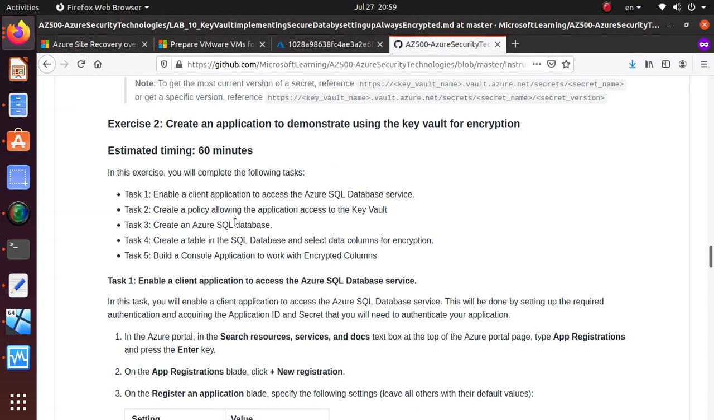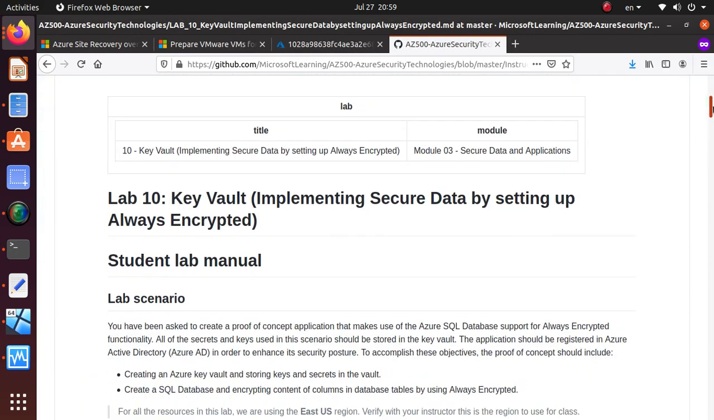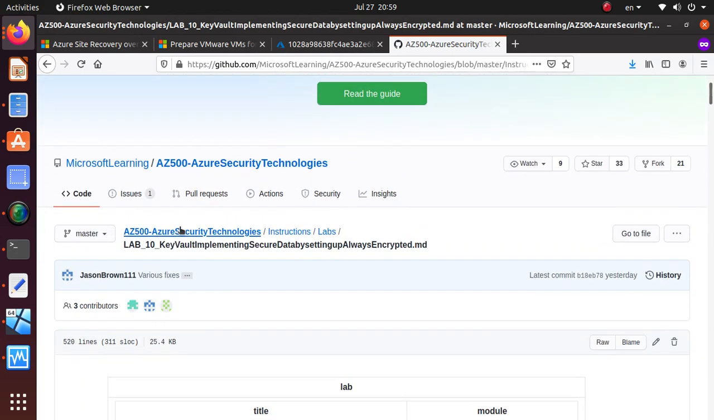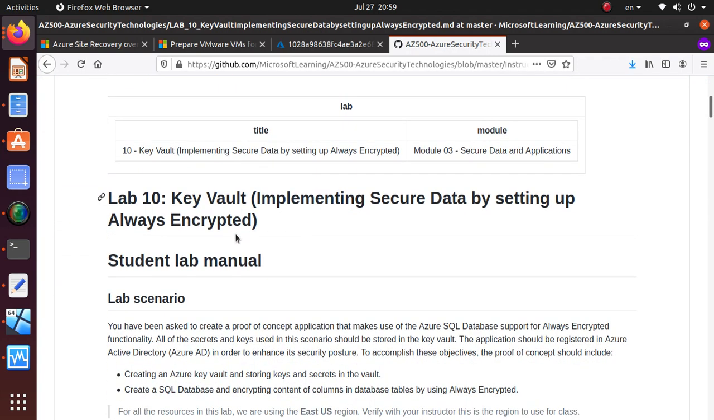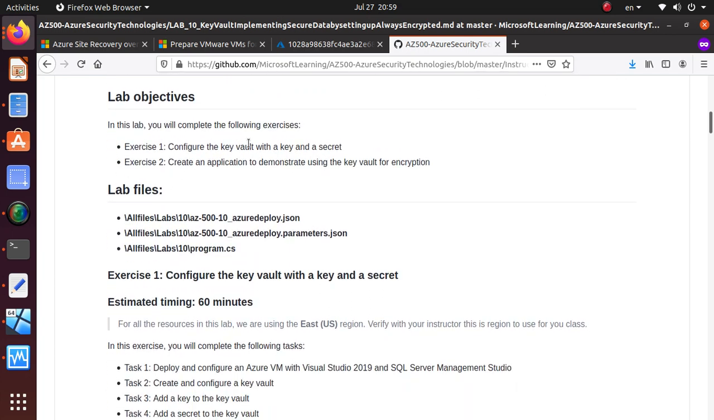In this video we are going to continue this lab that we started in the previous video, which is from the AZ-500 Azure Security Technology exam sample labs, and this is what we're working on: Key Vault, implementing secure data by setting up Always Encrypted. So we have finished this one. We have created a key vault and a secret, and this lab we are really going to work on this exercise too.